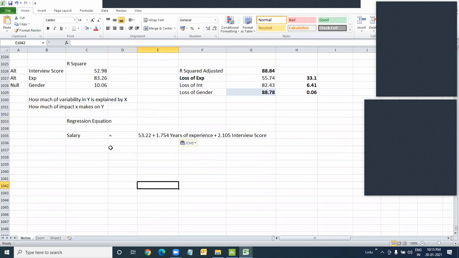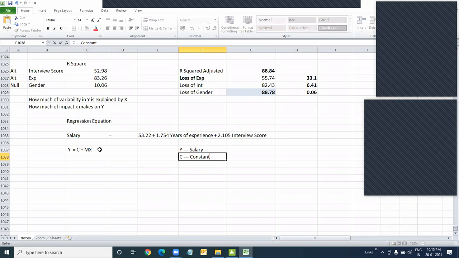That's my regression equation. The standard regression equation is written as y equals c plus mx. Now, what does it mean? Y is your salary. What is C? C in layman language is a constant value, but in statistical language, it's called intercept. Now, what does it mean? This is a constant, or you can say a fixed value of y in absence of x.